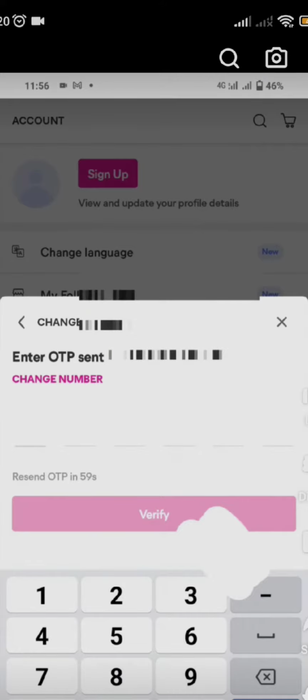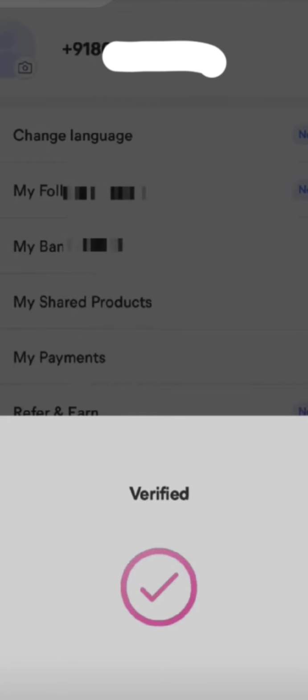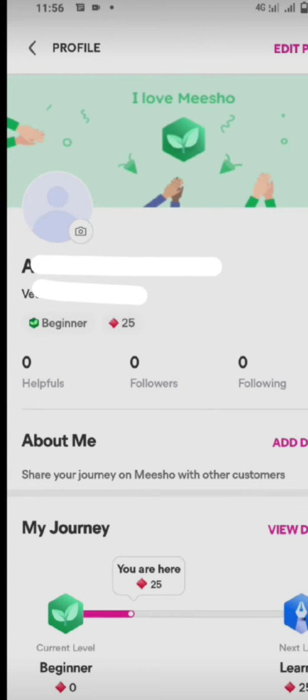So once you type in the OTP, you need to click on verify, which will then be verified, and you will get a message about it. So once it is done, you will get signed in into your account. So this way you can create an account on Meesho.